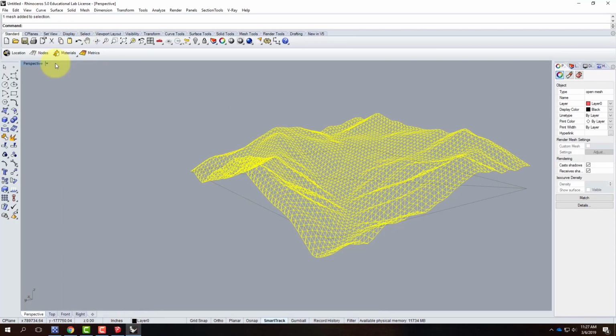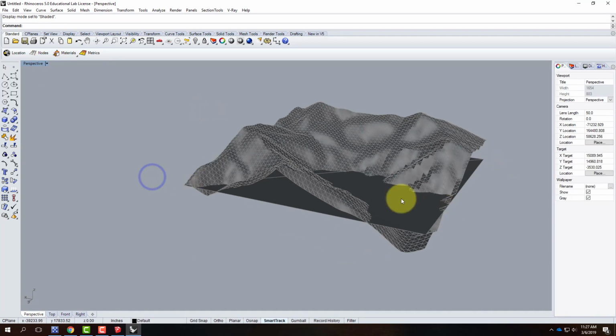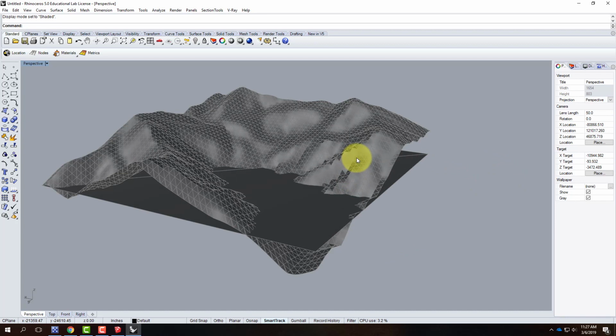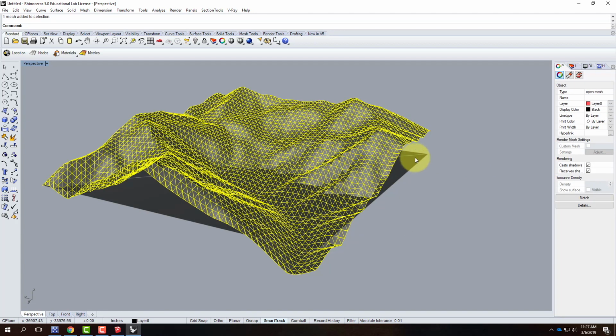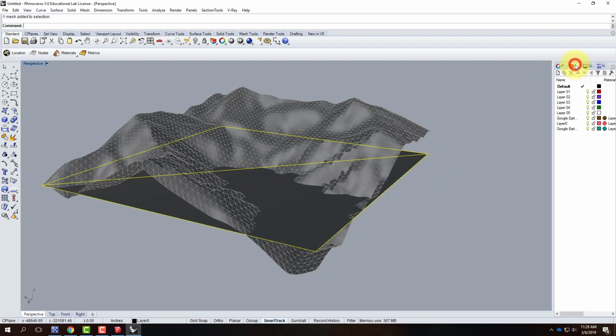So let me go ahead and view it as a shaded object. And a couple things. SketchUp brings in the triangulated mesh, which we'll talk about in a second, but it also brings in this flat plane, which is extra data from SketchUp. For our purposes today, it doesn't matter. I'm going to take this and put it on a layer for SketchUp. Go ahead and create a layer called SketchUp.